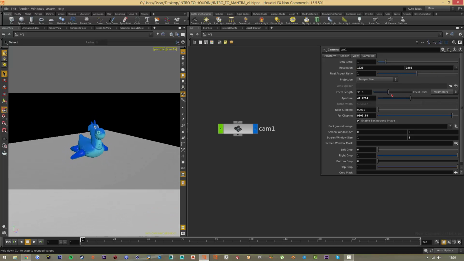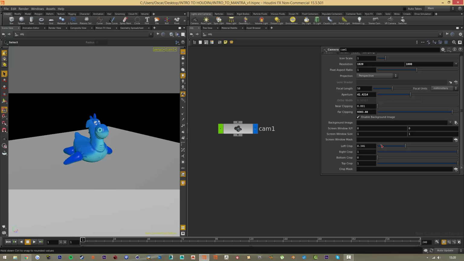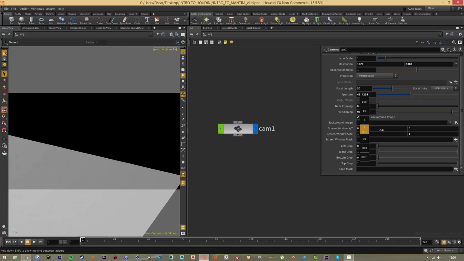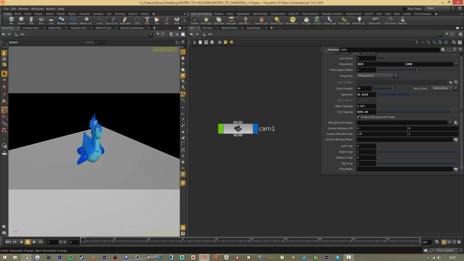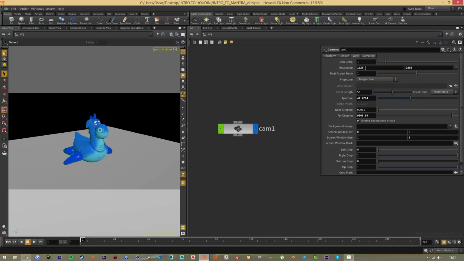You can also adjust focal lengths, aperture, the clipping of it. This is all very standard stuff that goes into every 3D package for the cameras. You can crop it. You can do screen size for doing, sometimes comp wants additional pixels at the edges, or it's called overscan. And that's what you do here with the screen window size.